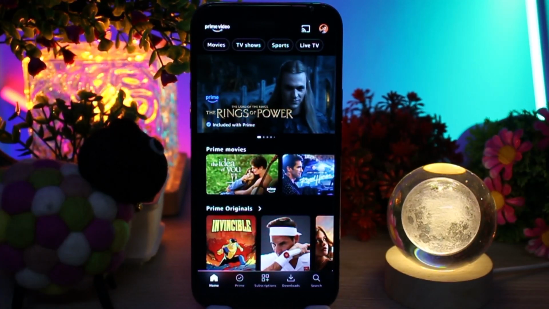Make sure you have a strong internet connection or Wi-Fi for smooth streaming. And that's it. To watch Mr. Beast Game, you need to activate an Amazon Prime Video subscription. Once subscribed, you can enjoy the show anytime on your iPhone.